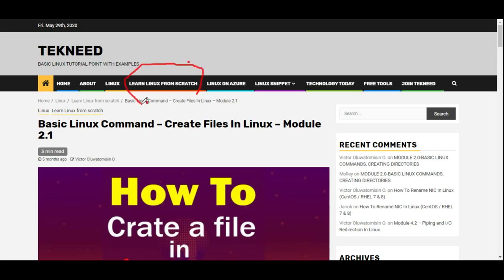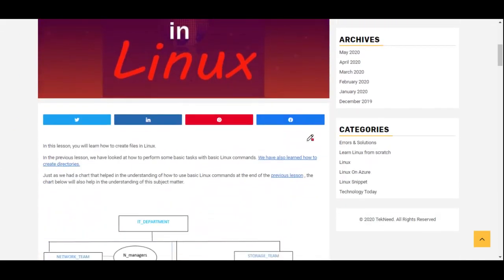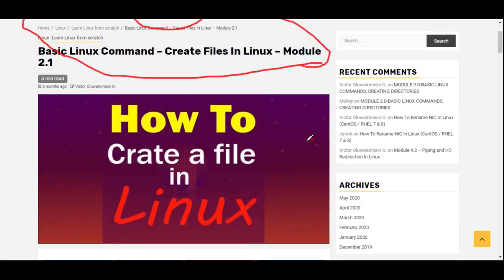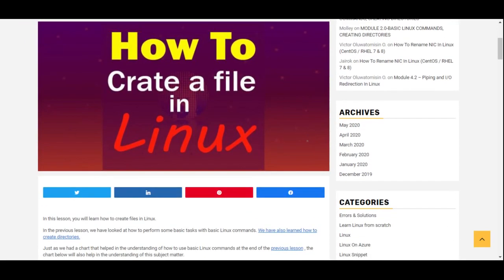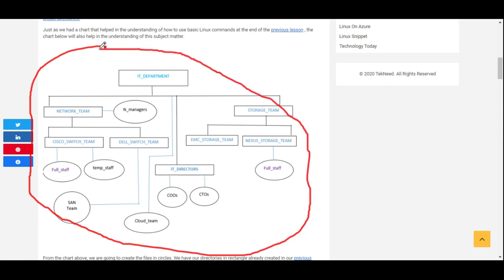Today we're going to continue our Learn Linux from Scratch series and we're going to talk about how to create files in Linux. In our previous lessons, we've looked at how to create directories and also looked at some basic Linux commands. So we looked at this chart. We drew a chart and we created directories from the chart. So just as we did in the last lesson, we're also going to use this chart to create files. This rectangle will represent directories, while this oval that looks like a circle will represent files.